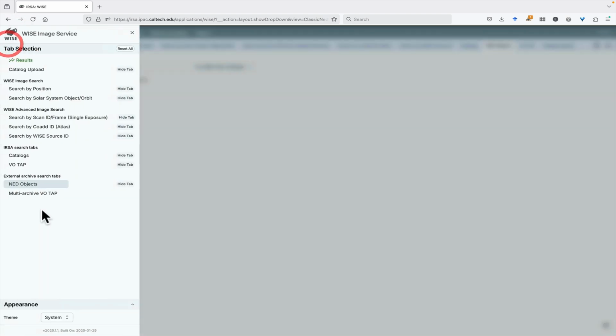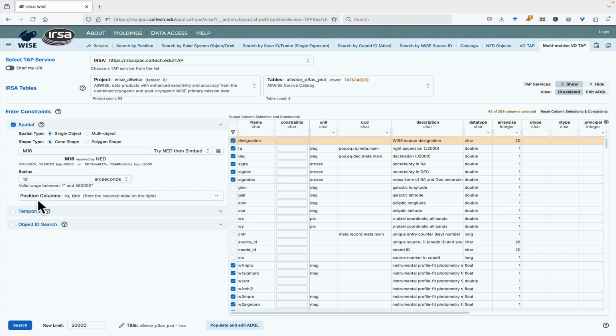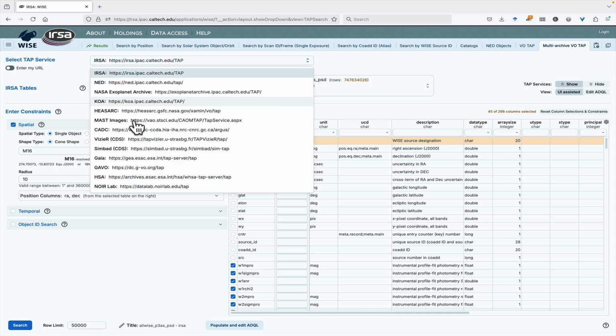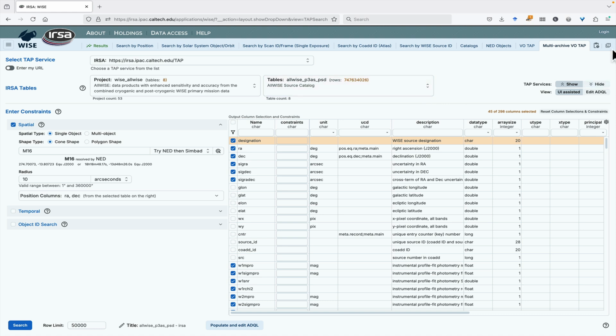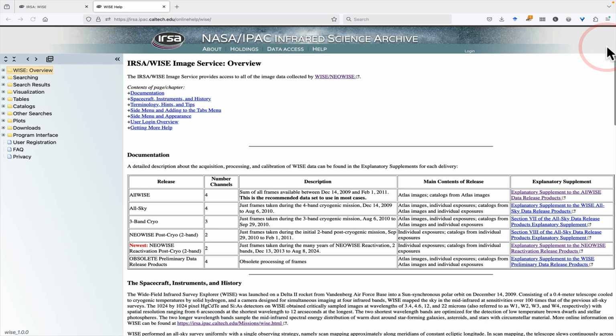If you go over here, you can do a NED search. You can also do a multi-archive VO TAP search. This is the same kind of search as the VO TAP search over here, except now you're not limited to just IRSA services. You can search TAP services from all over the planet. Note too that there's online help. You can also click on the context-sensitive help anytime you see a question mark in a circle. If you click on that, it'll drop you into the documentation specific to whatever it is that you're looking at.